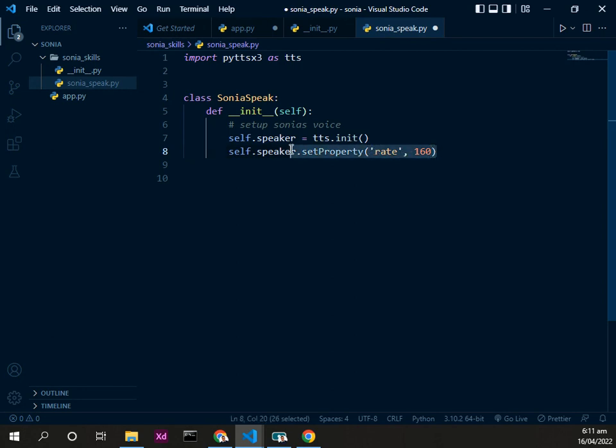So this part now is kind of like a method tacked on to this engine, to this model. Set property is a method of this instance. So we're saying self.speaker dot set property, which is a method. We want to set the rate at which Sonia is going to speak to us. I don't want her to speak too fast or too slow, so I'm going to set that rate at 160. If I want it to be very slow, I'll reduce 160 to about 50. If I want it to be very fast, I'll increase it to 200, and you'll see Sonia speaking very fast.